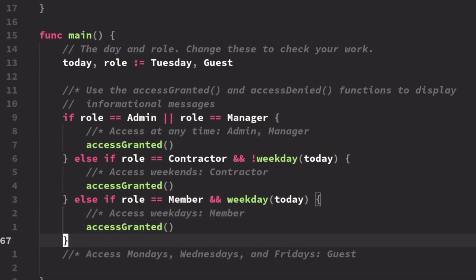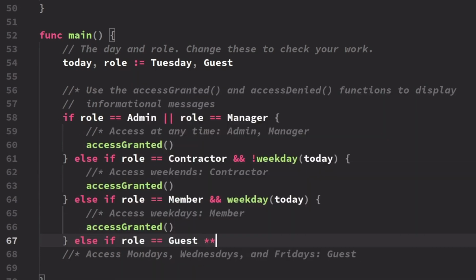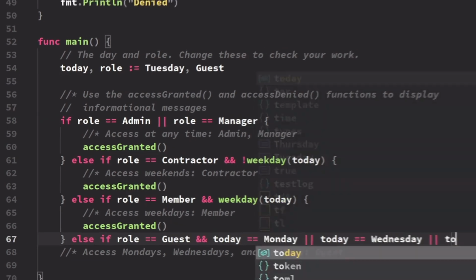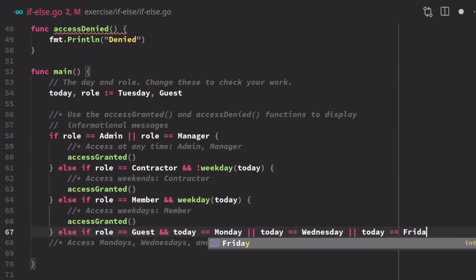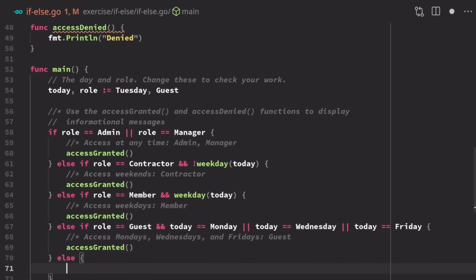Finally, for guests, we'll use a role equals guest. And if the day is Monday, Wednesday, and Friday, so if the day is Monday or Wednesday or Friday, then we'll give them access. And everybody else is going to get denied.